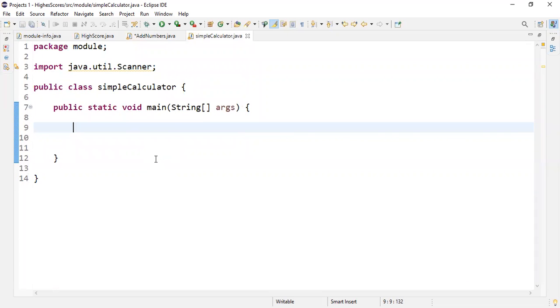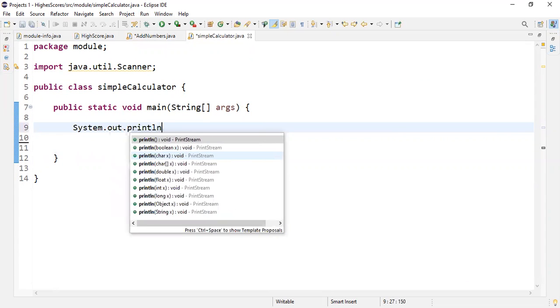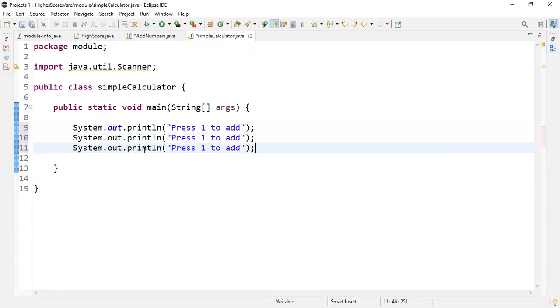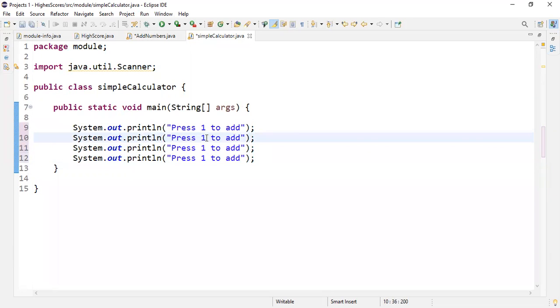And so here, let's see. I'm going to give the user a couple options. I'm going to say, well, you can press 1 to add numbers, right? And I'm essentially going to repeat this here. So you can press 2 to subtract, okay? And you can press 3 to multiply, okay? And on top of that, you can press 4 to divide, okay?